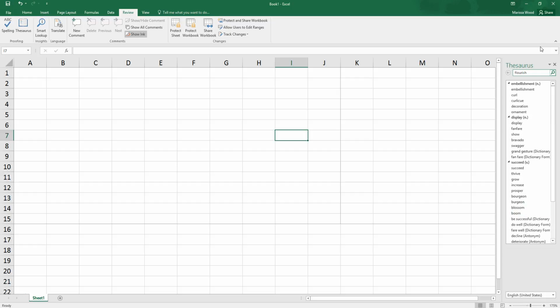I don't know why you would ever want to find another word for flourish, because flourish is a great word. But if you did, you click that thesaurus and you could look it up. Translate, if you wanted to translate some text into another language that you don't speak.